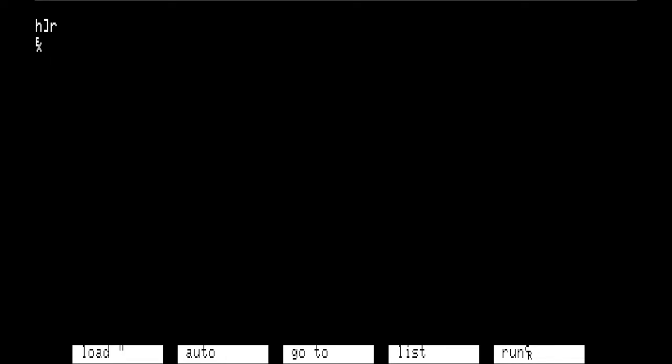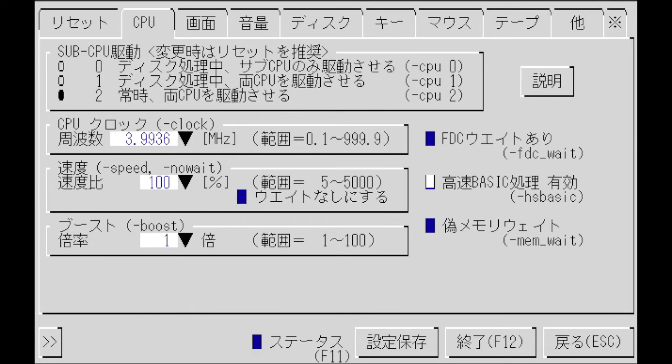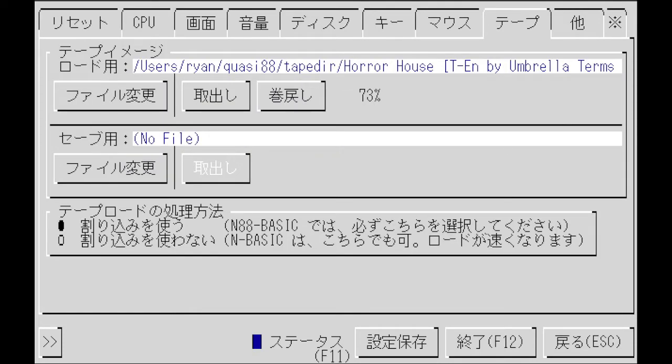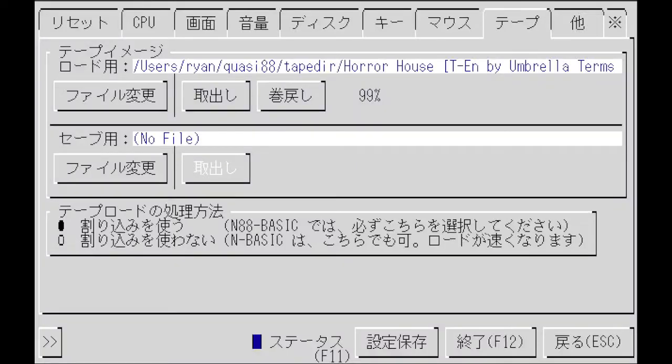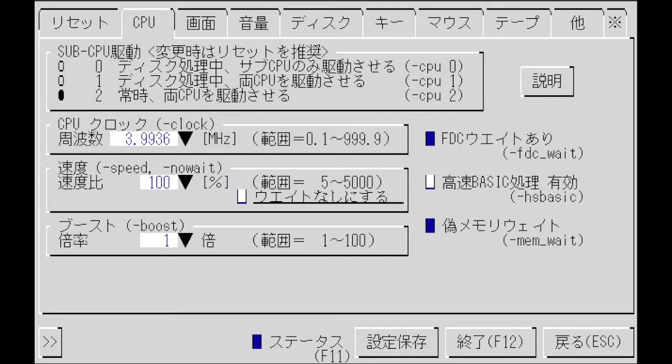Let's check. That's not what I'm gonna do. Let's see. Okay, I think it's almost loaded. Yeah. So I think normally that would take much longer. And let's turn off... no wait, now that we've loaded it.